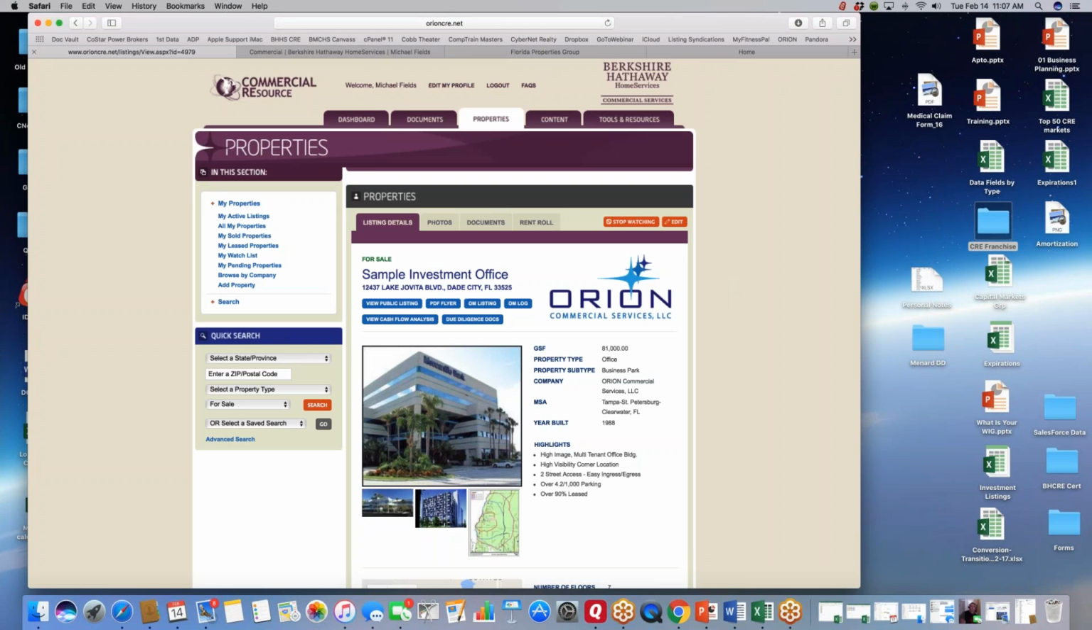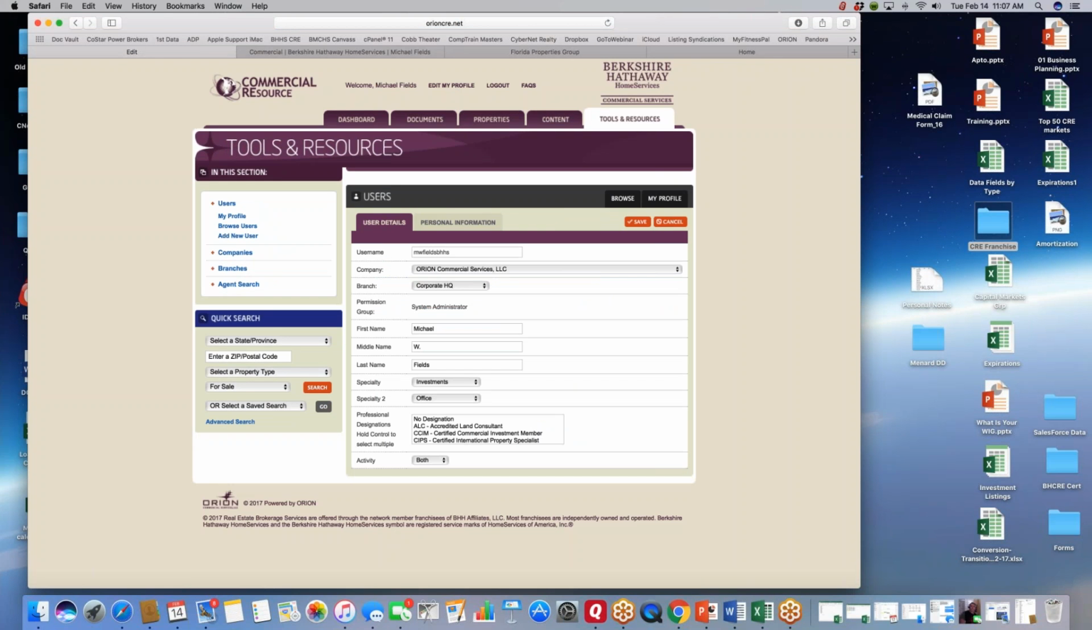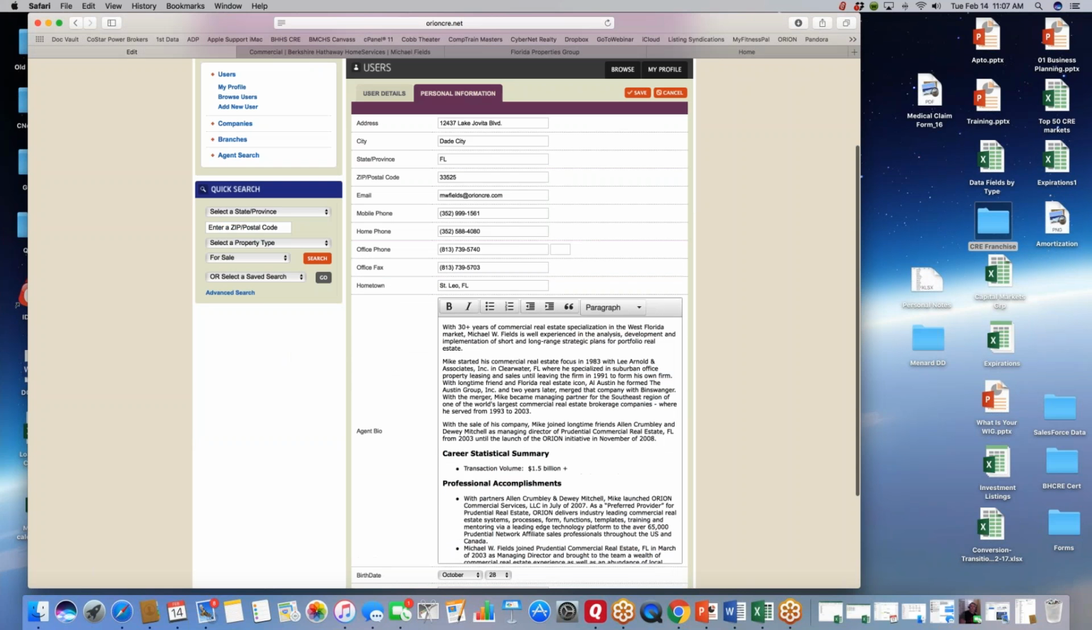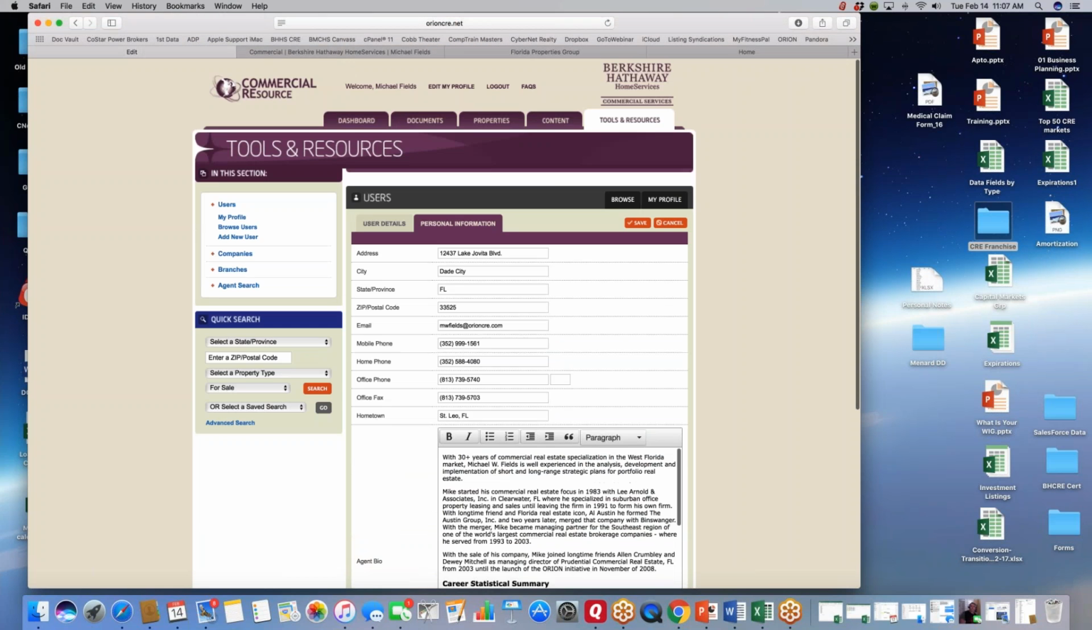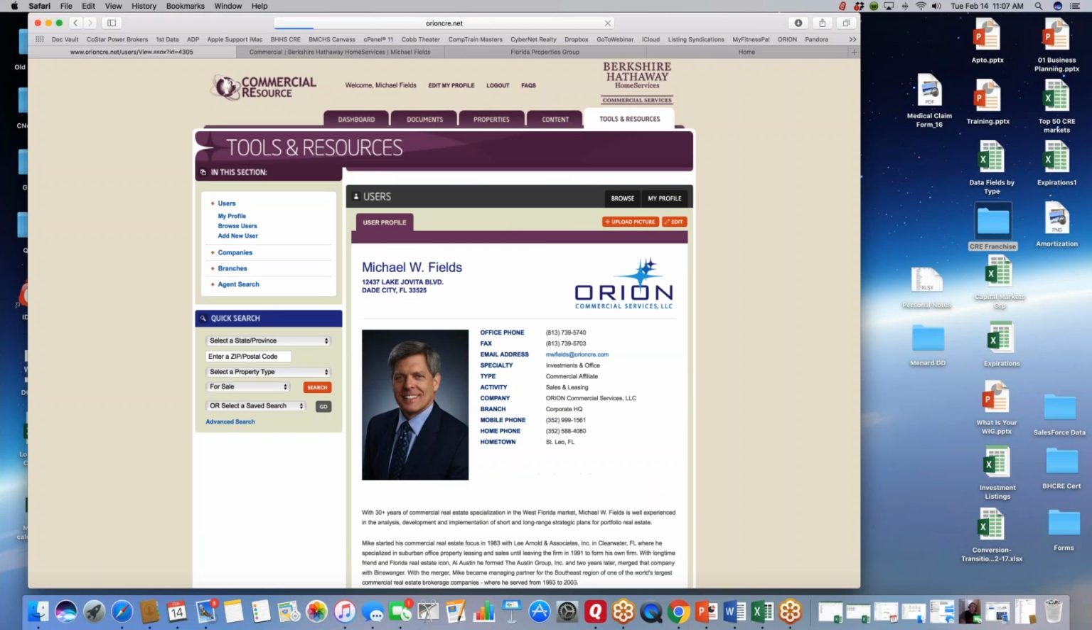So the very first thing you should do when you log into Commercial Resource is go up here and click Edit My Profile. You can come in here and upload a picture, add your bio and information, and we've got a lot of training on this, but you want to keep it to commercial, and have a professional picture and all that kind of stuff.